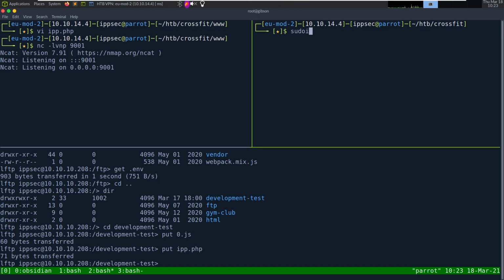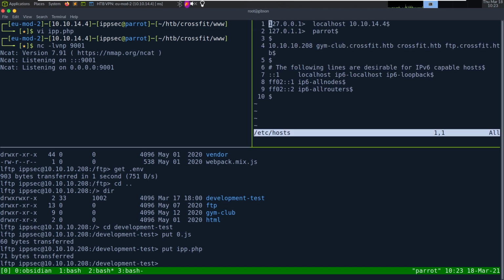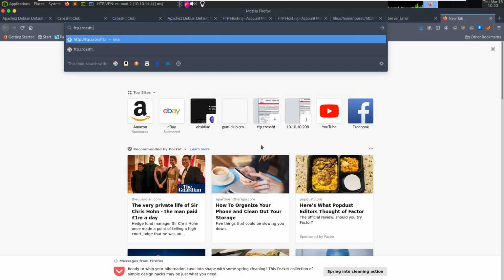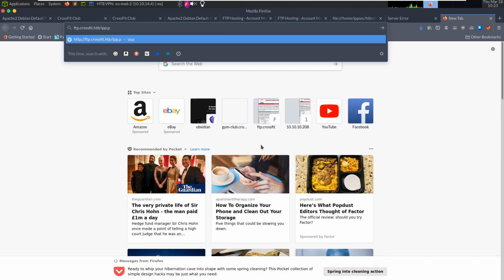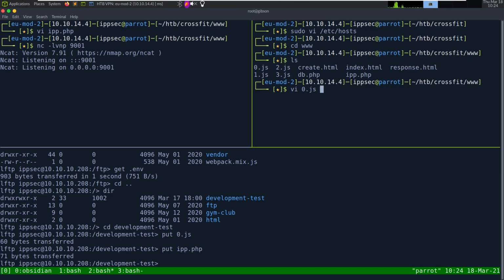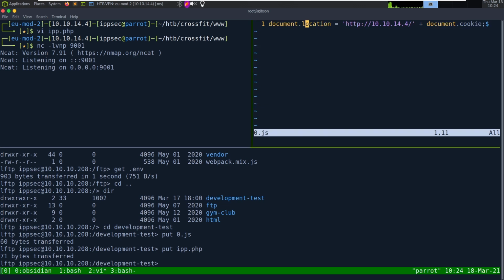So sudo vi /etc/hosts, and this will be ftp. We already have that. So we can just go ftp.crossfit.htb/ip.php. And we get not found. So the next thing I want to try doing is editing the 0.js and just forcing their web browser to hit this. So we could have even done it with script, but it doesn't really matter.